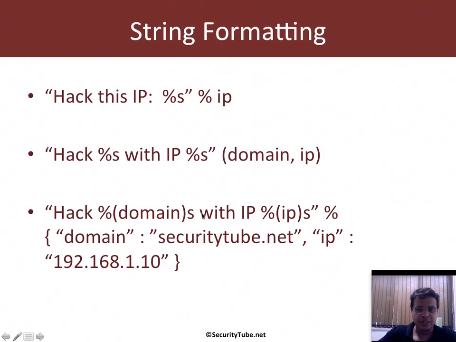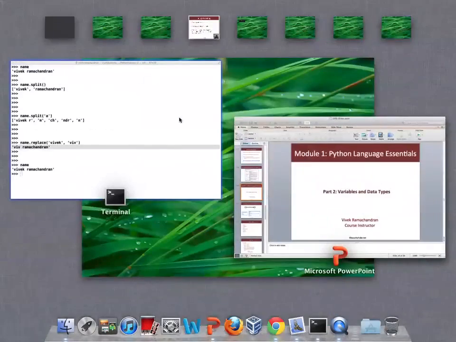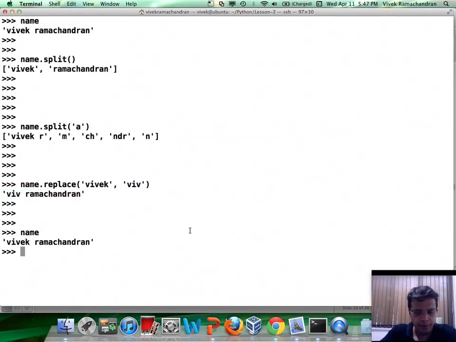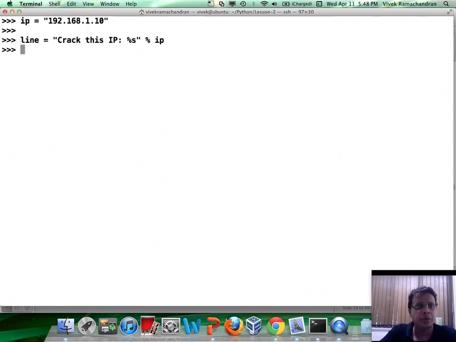So as an example, let's say we have a simple line, and before that, let's say your IP is equal to 192.168.1.10. The line which we could mention is crack this IP percentage is, and then what I could actually mention is the IP address.